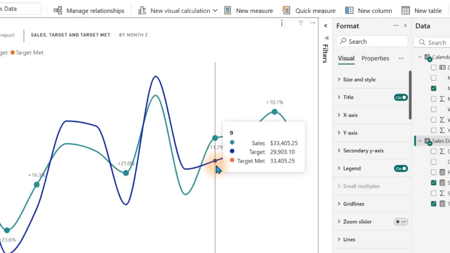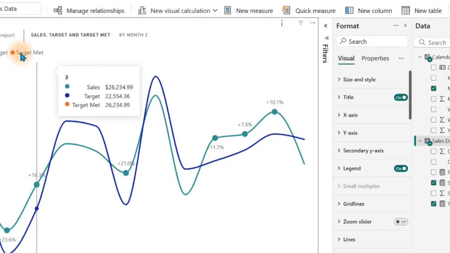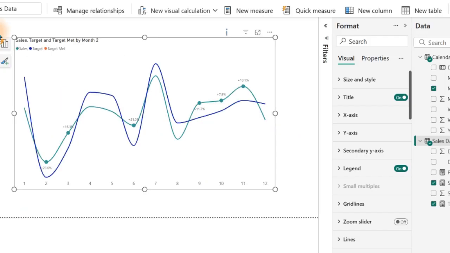But when you actually use the tooltip, it does not show the actual percentage. It's showing you repetition of the sales as the target met. It's not a problem. It's okay. This is exactly what we actually want to create. Can you see it right now? We have actually highlighted where we have met our target.